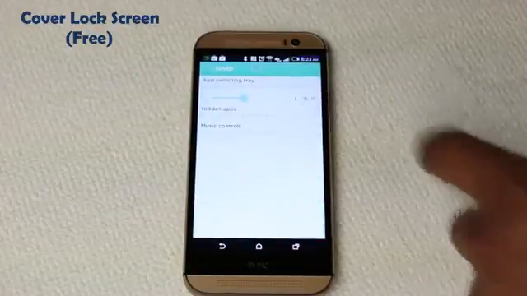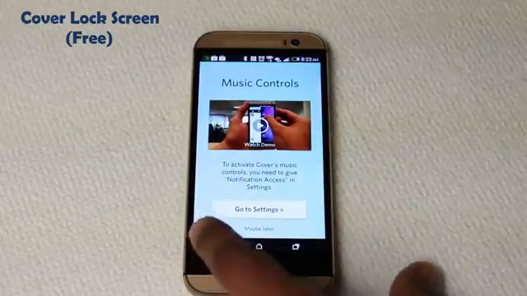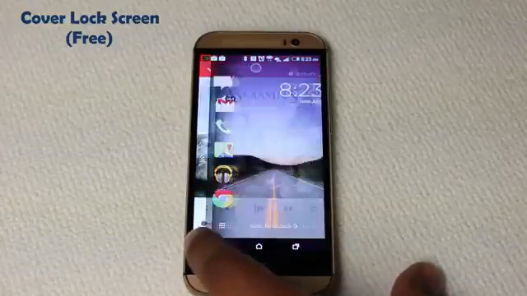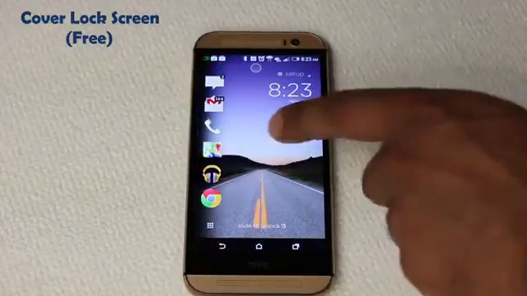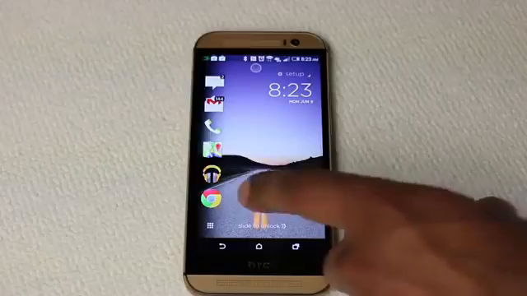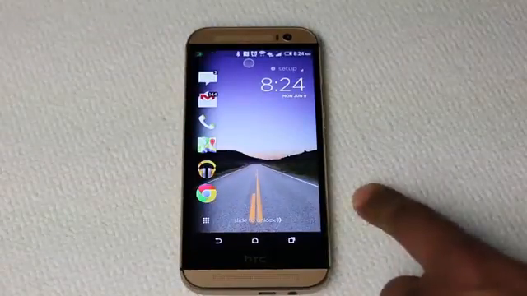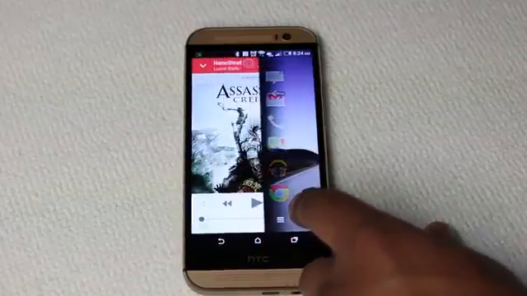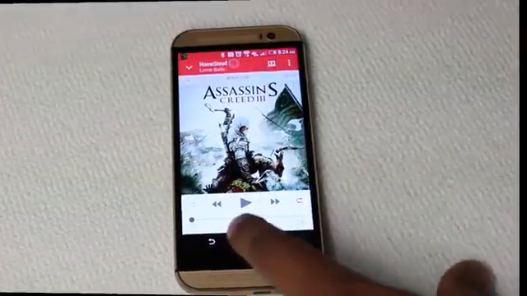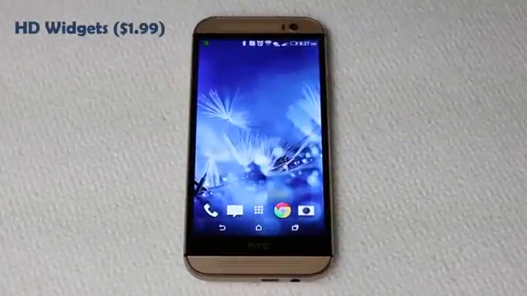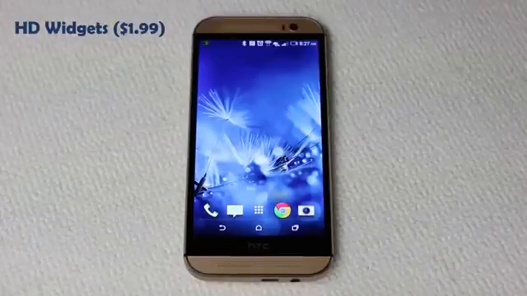Tap on this, follow the prompts, and it's going to show you how to add music controls to your cover screen. They're going to show up at the bottom right over here. So that covers the cover app. And basically, if you want to unlock your screen, you simply slide to unlock, and you get a really nice animation. Alrighty? Alright, so the next app I want to talk about is actually an HD widget app.